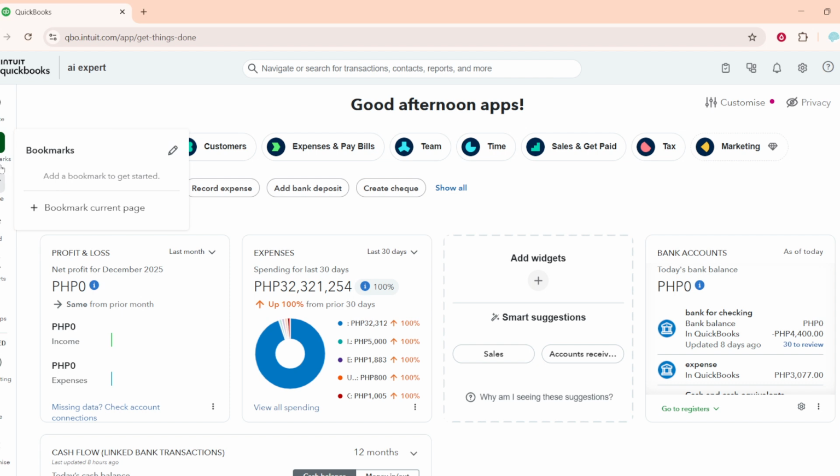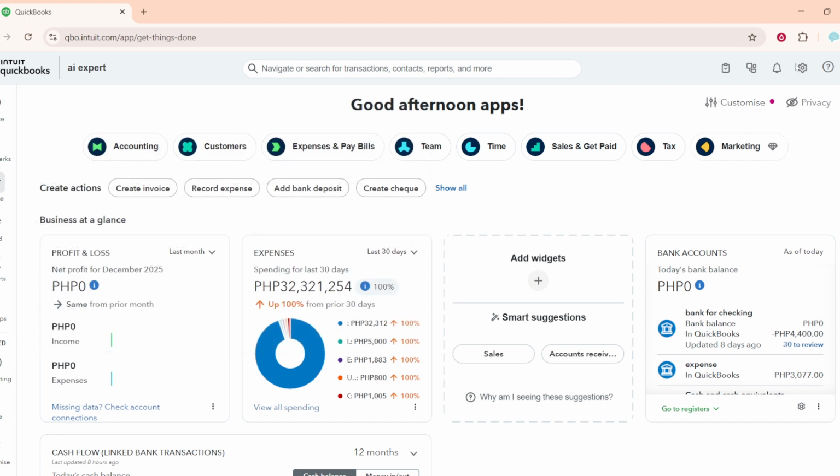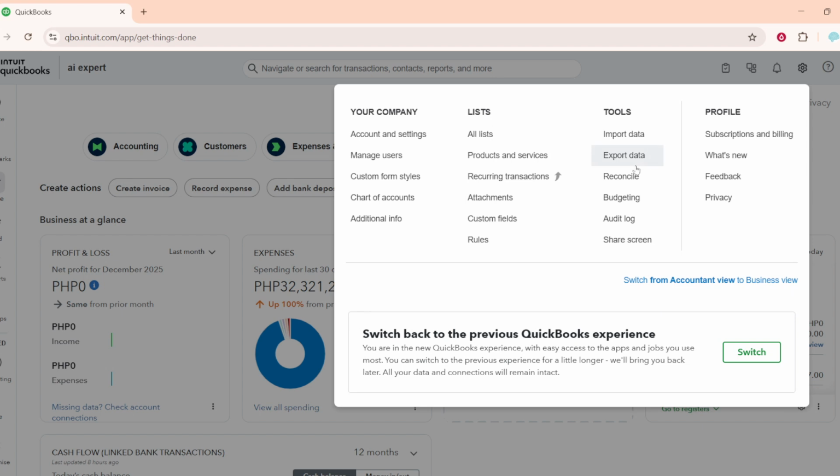Start by opening QuickBooks Online and logging into your company account. Once you're in, look to the top right and click the gear icon. Under the Tools section, select Audit Log. This opens a dedicated window that lists activity across your company file. Think of it as a timeline of changes. Every entry represents something added, modified, or deleted.